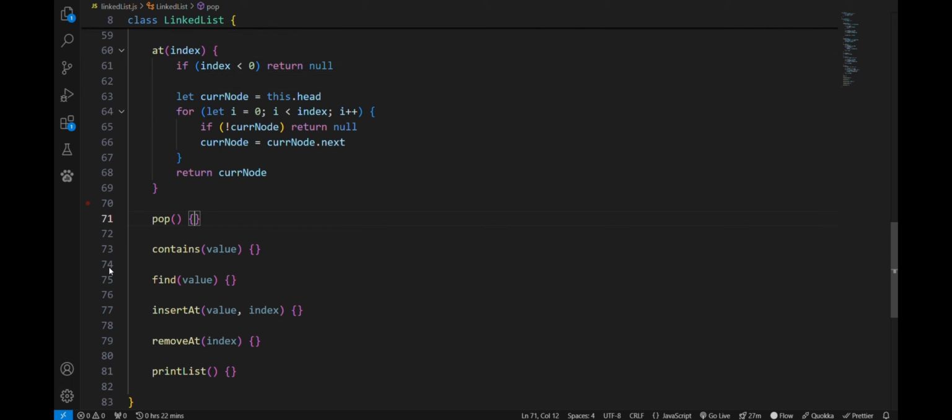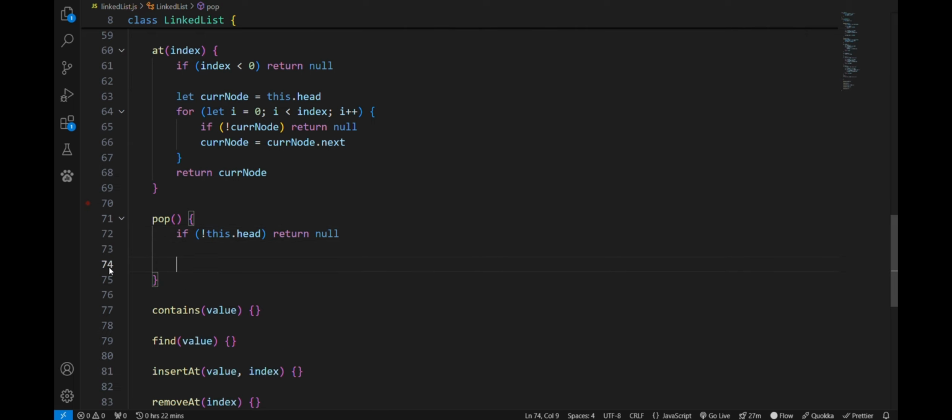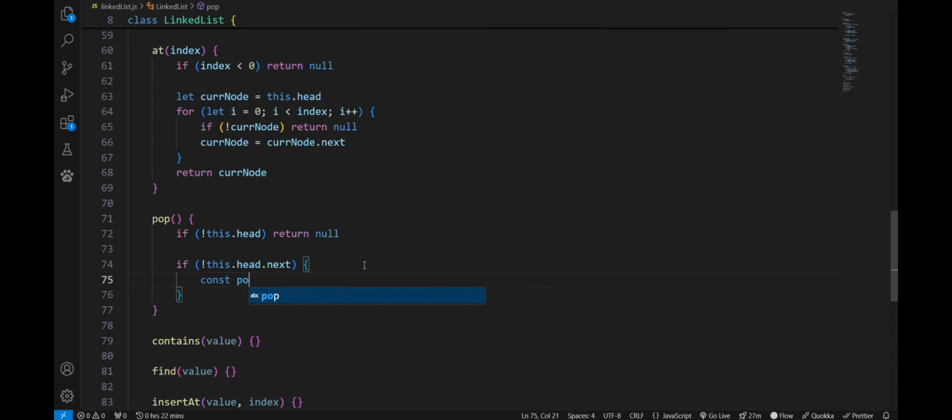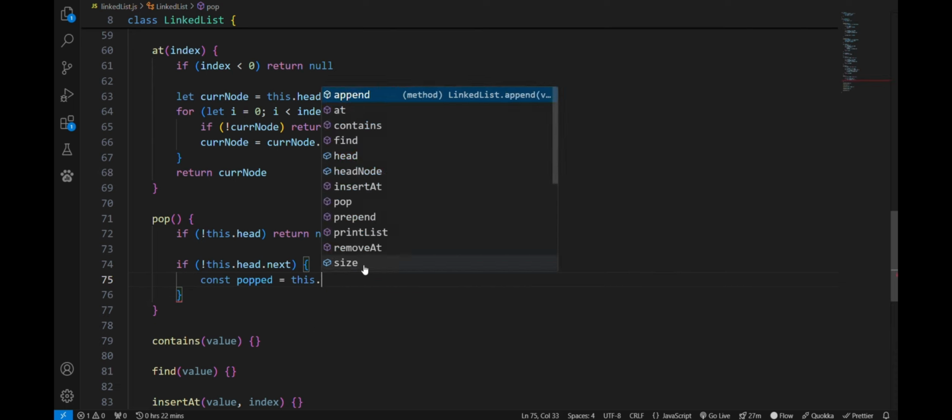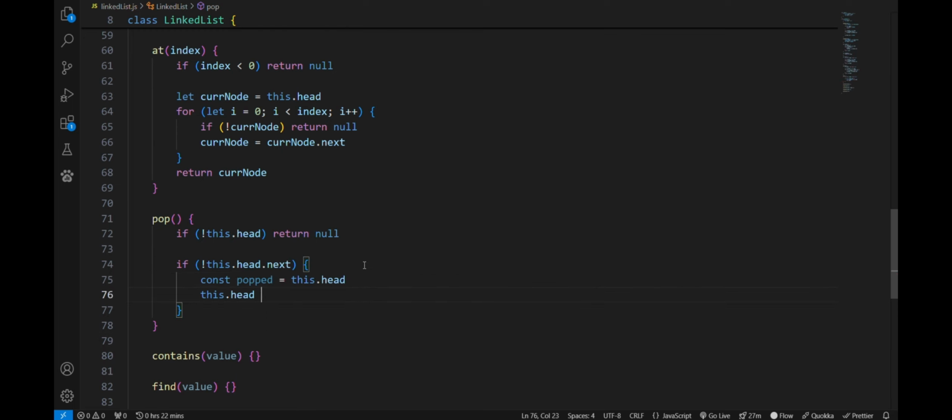Now the pop function just removes an element from the end of the list. Again we have to check if the list is not empty, otherwise if it is empty then we'll return none. And then we'll have to check if there is just one element, meaning this dot head dot next doesn't exist, there is no other element besides this dot head, then we'll just have to return head. We'll get this dot head, and since pop removes the element as well, we'll set this dot head to null, and then we'll return the popped element.